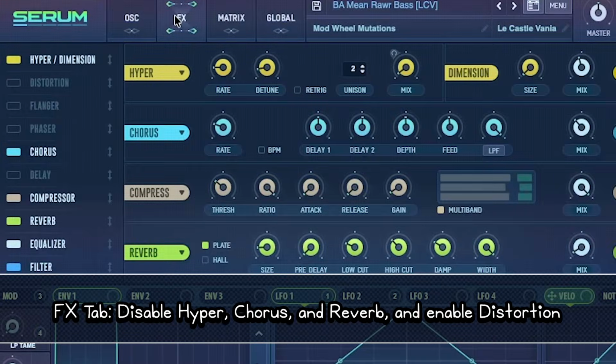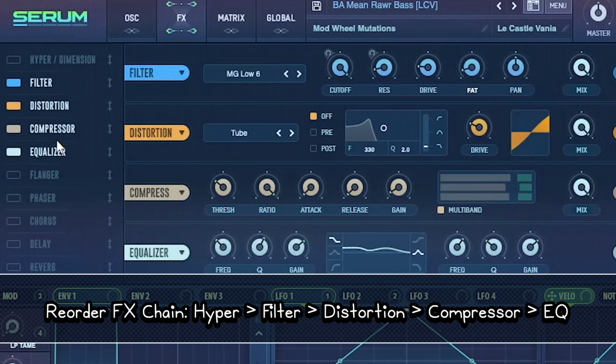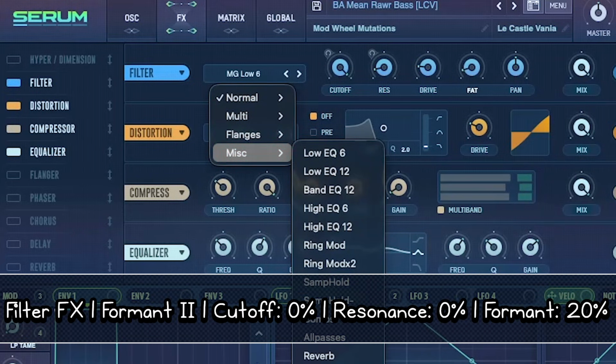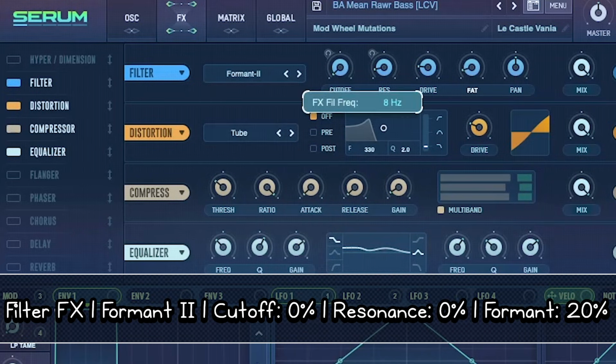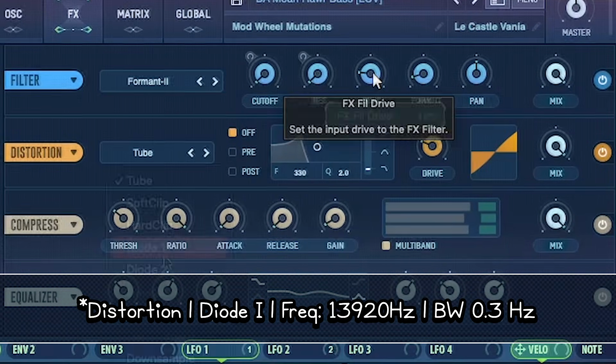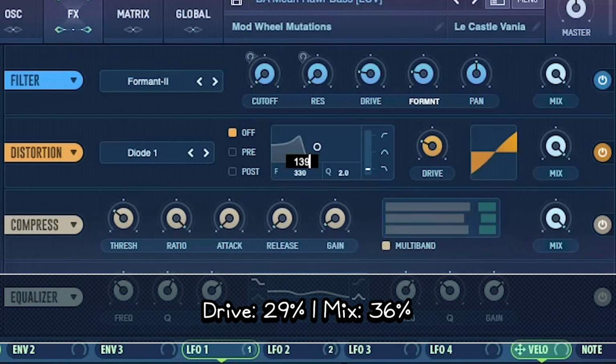On your Effects tab, disable Hyper, Chorus, and Reverb, and enable Distortion. Reorder your effects chain so that it's Hyper, Filter, Distortion, Compressor, and EQ. For your effects filter, have it at Formant 2, the cutoff at 0, the resonance at 0, and the formant at 20. For the distortion, have it at Diode 1, the frequency at 13920, the bandwidth at 0.3, the drive at 29, and the mix at 36.